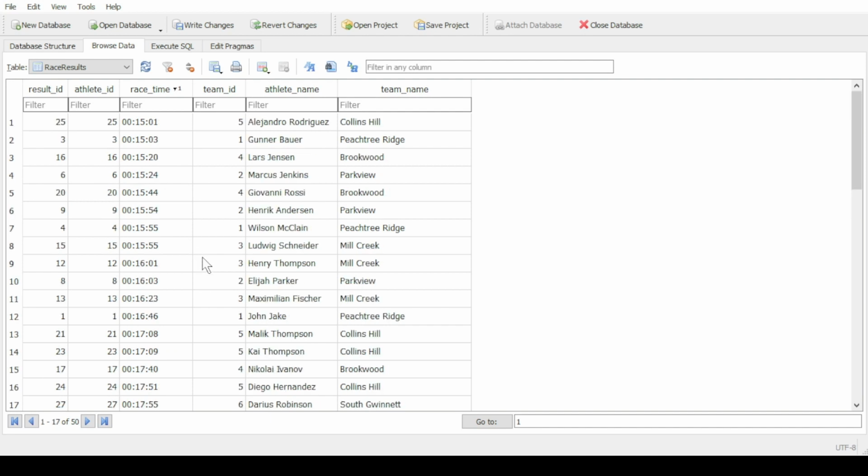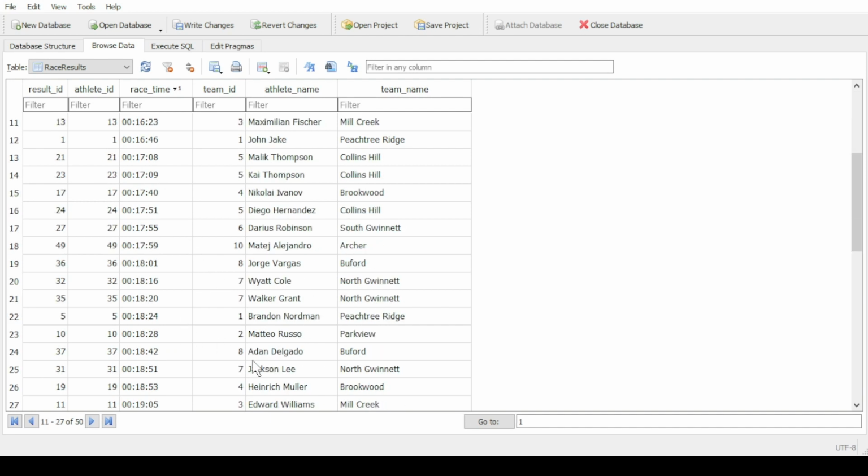And then next, when we order it, we can see all the faster teams, all the ones with 1 through 5, are all up front, with maybe a couple of outliers like Matej here, who is faster than a couple of the faster team members. So yeah, next I'm going to create a view to generate the team placements so we can see which team won the race.